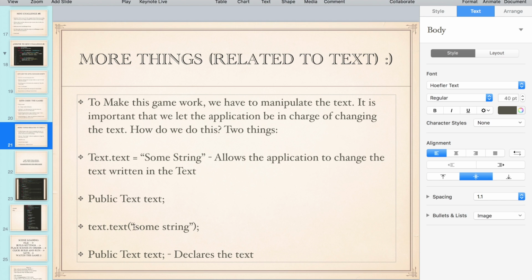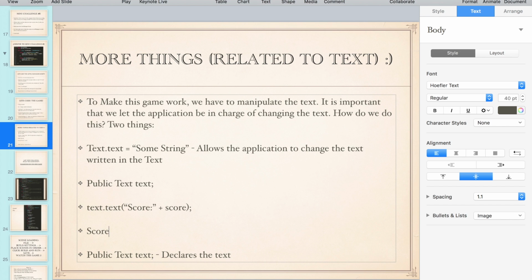Each time, for example, if I do text.text score plus score, it'll basically find out the score, check to see if it increased or not, and it'll add it to this. So the result will be score 1, and then maybe in the next frame it's score 2, then 3, then maybe 7, then 10, and so on.